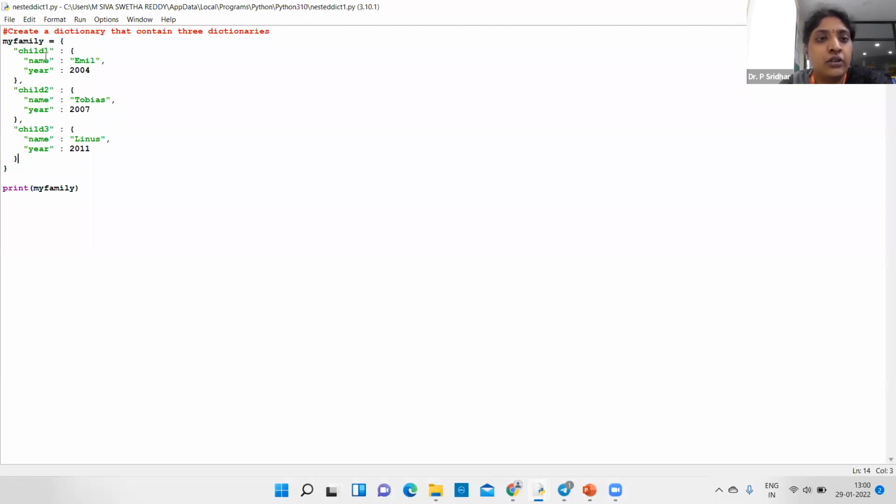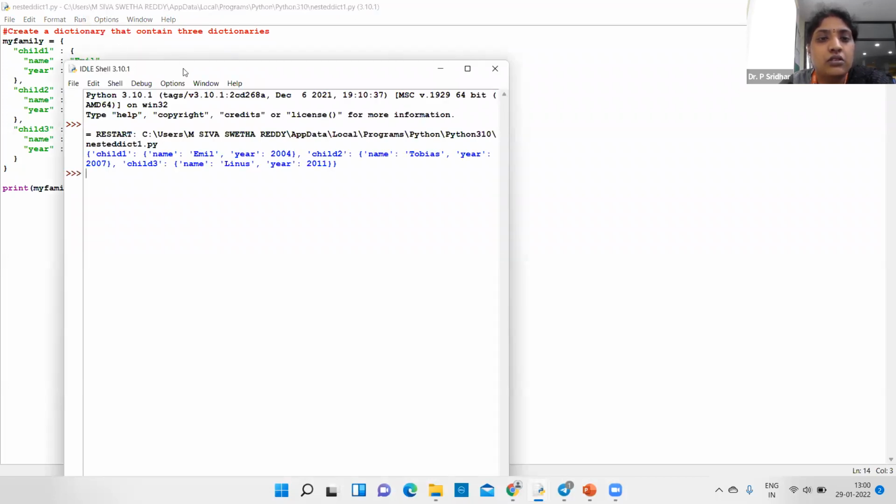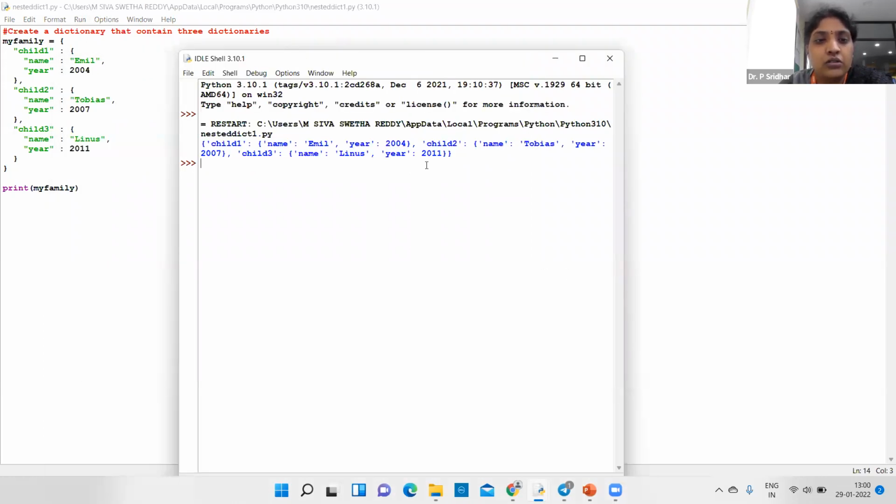A dictionary which consists of a number of dictionaries is nothing but a nested dictionary. See, this is the output you'll be getting. In child one, you'll get name and year and their values. Here, name and year are its keys, and ML and 2004 are its values. Again, there is the child two dictionary, with name and year keys and their values. Same with child three as well. This is how you create a nested dictionary. Whenever you want to create a dictionary inside a dictionary, you need to do it this way.